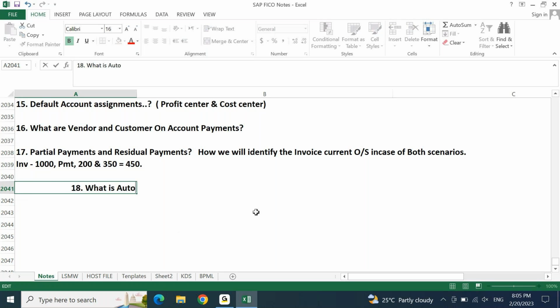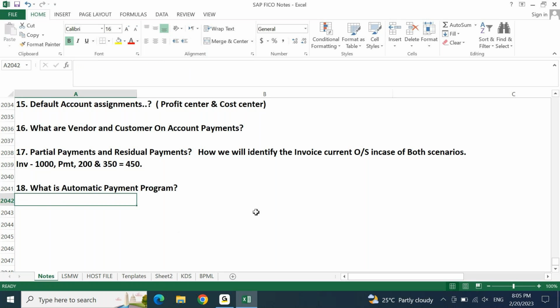What is the automatic payment program? You'll have to list out the basic functionalities of the automatic payment program, how it is executed, how it is configured, only the basic overview of it. Okay.